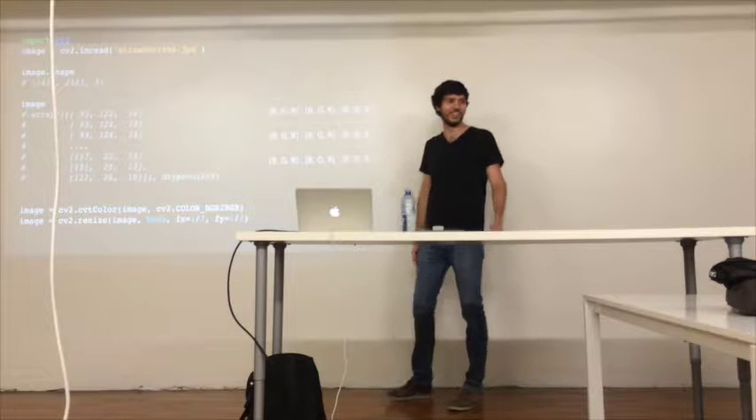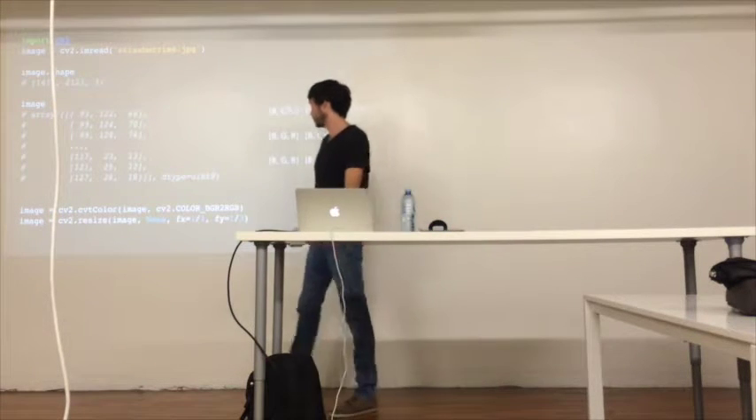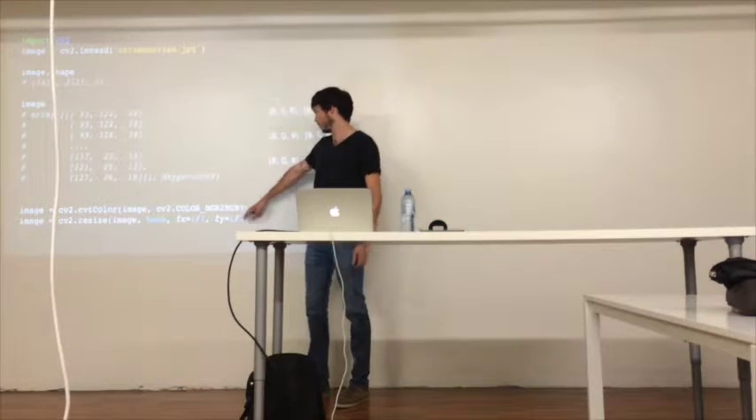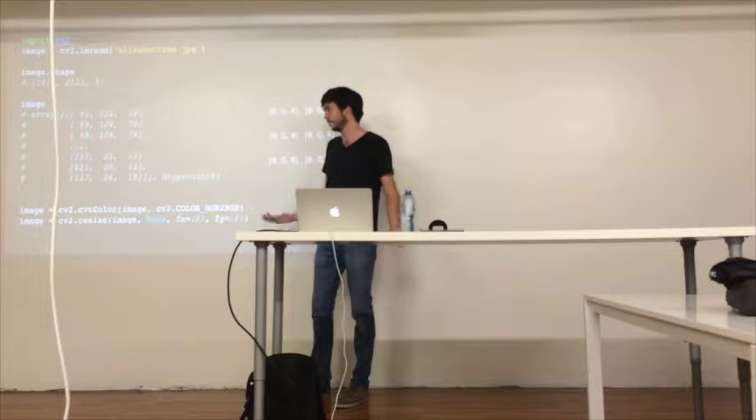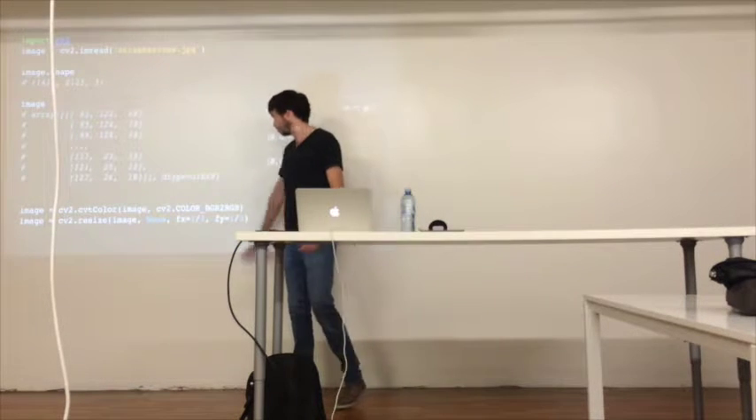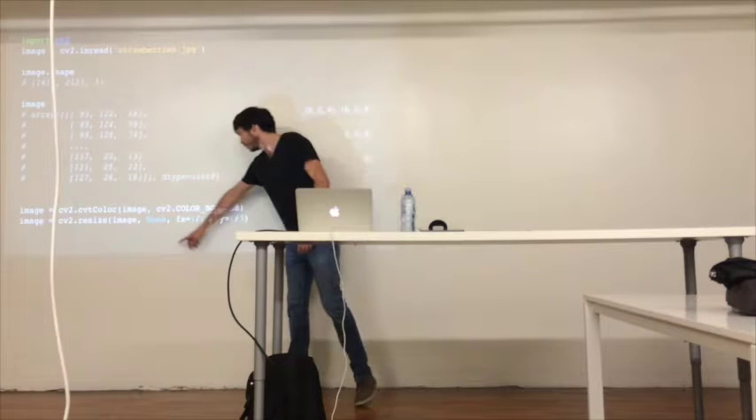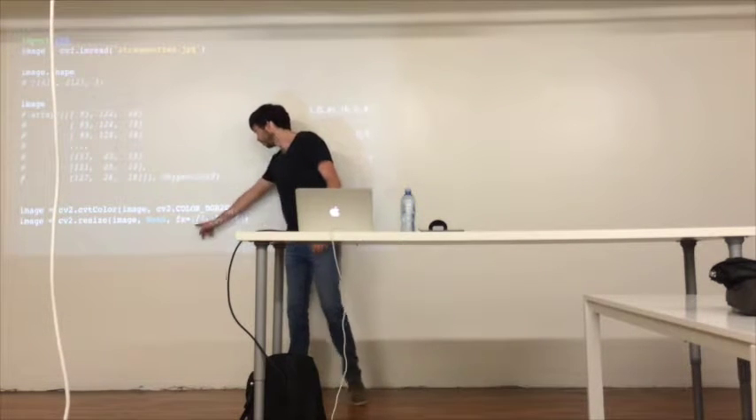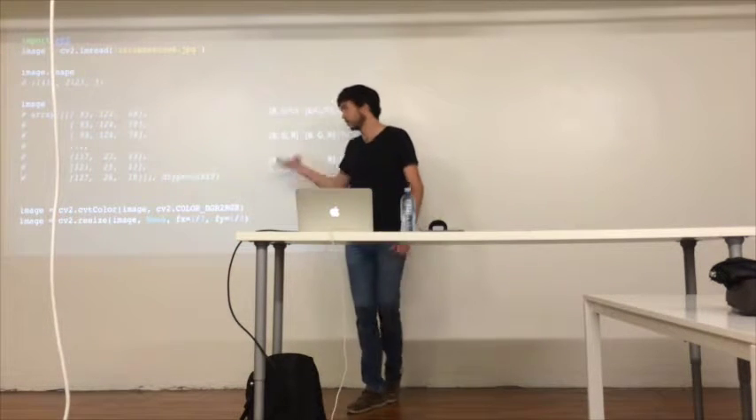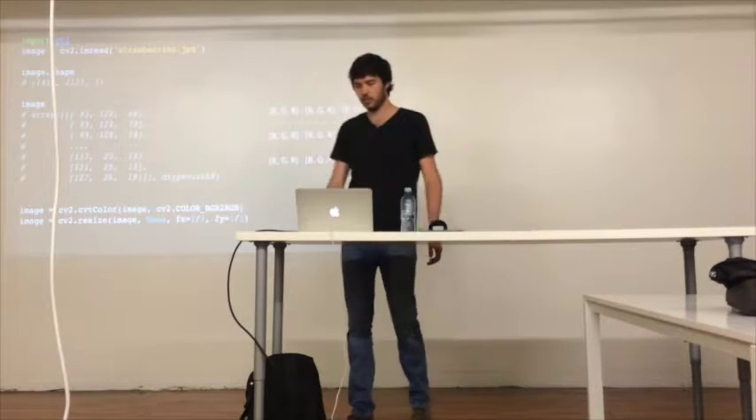Yeah, could be it. And then we can convert between color spaces. So if you want to make it RGB, because you're used to RGB, you can do that. And then if you want to resize it, you can do either the destination size that you want, or you can scale it by a particular factor. So you can put in 2 and get a doubled size.